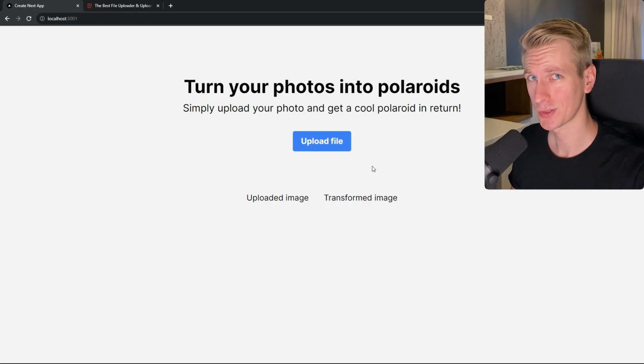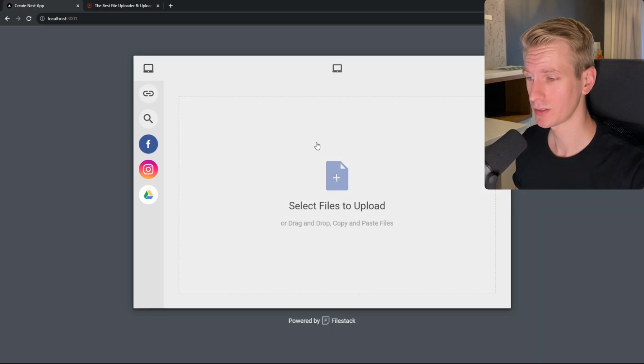As a developer, sooner or later, you're going to have to implement file or image uploads into your app. For example, let's say we're building some kind of app where a person can upload a photo and we turn it into a cool Polaroid. So we're going to need some solution to let users upload files or images.